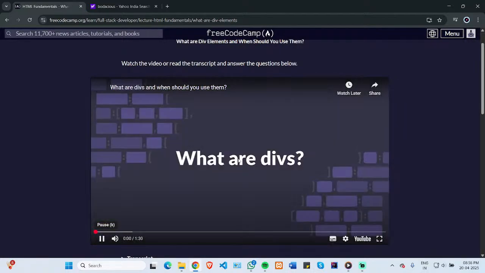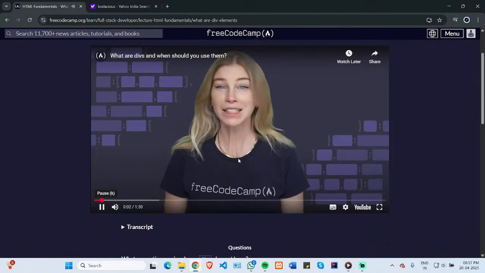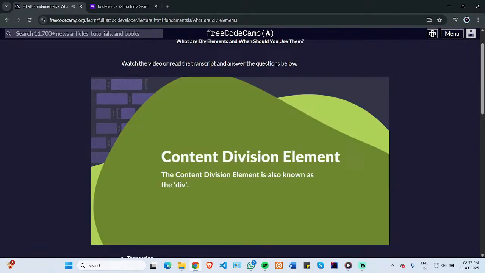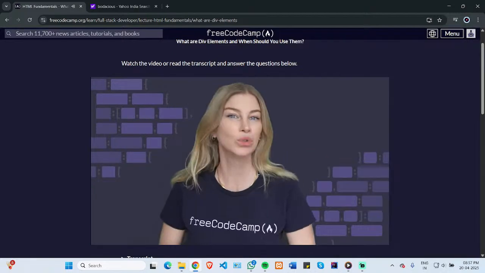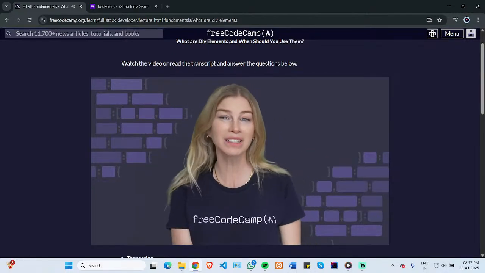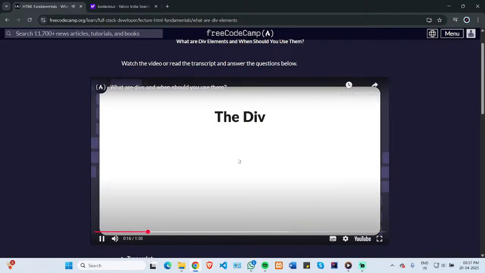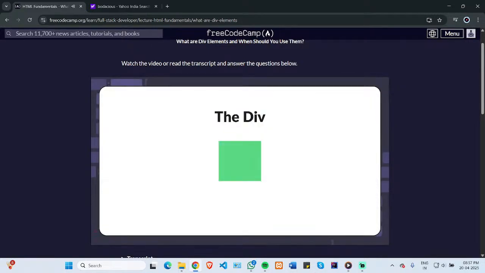Okay, now that we understand what HTML is, let's move on to the fun stuff. I'm going to look at the content division element, or in other words, the div. I like to think of a div as a beautiful being that can be anything you want it to be. We can give a div a height, we can give it a width, and we can give it a background color using CSS, or in other words, styling, which we will cover in lectures coming up.